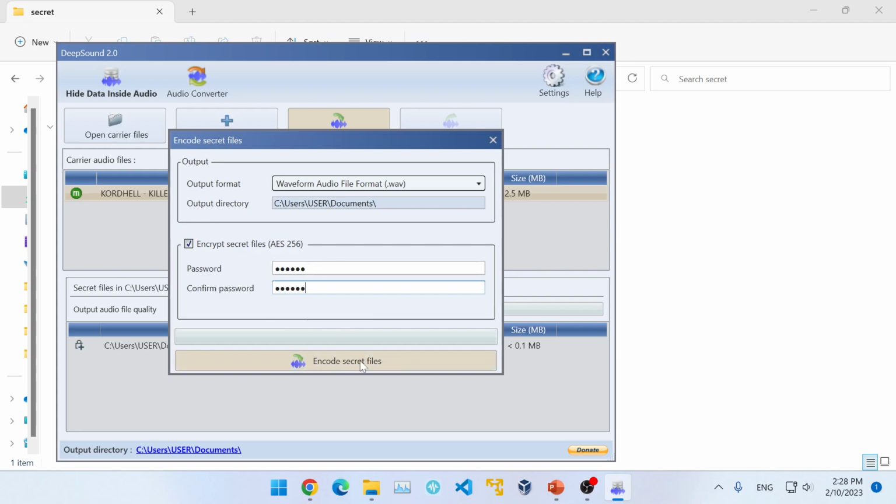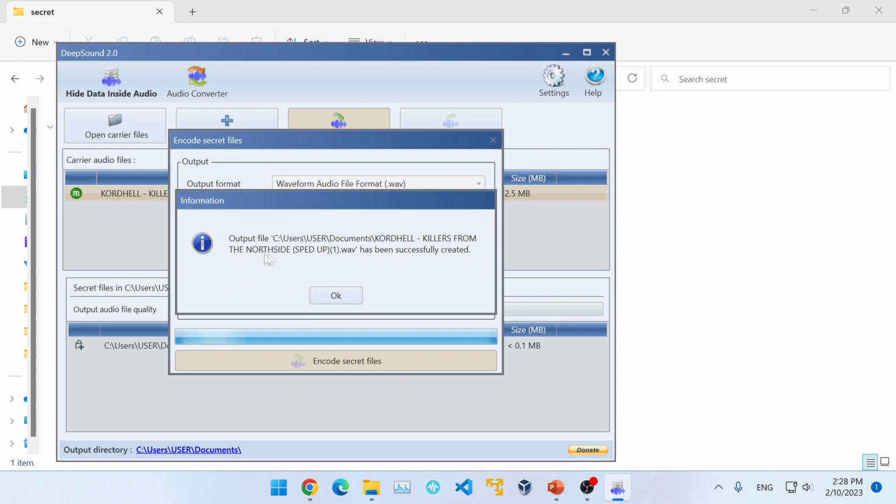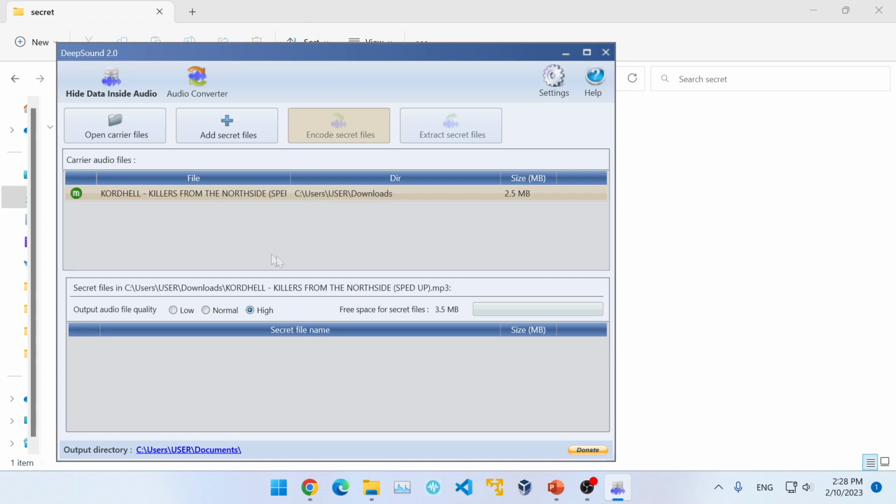Now let's encode the secret file, and you can see it has been encoded successfully. You can see it has been added here. By the way, I already have this file, so that's why Windows put a 1 here, which means that there is a duplicate of this file. Now this file has been encoded and secretly carries a secret file.